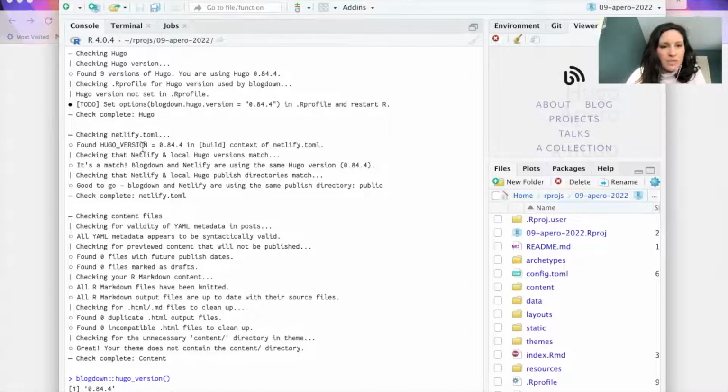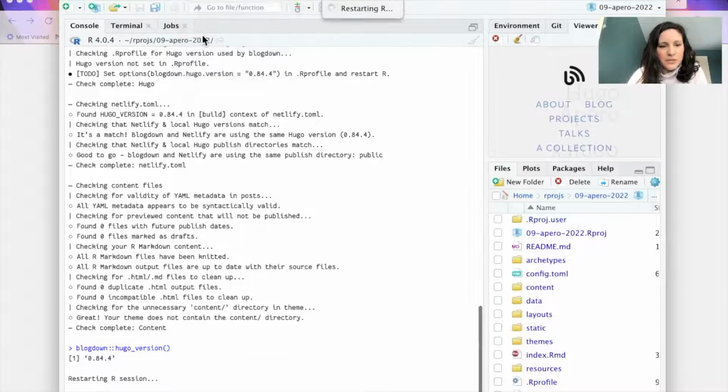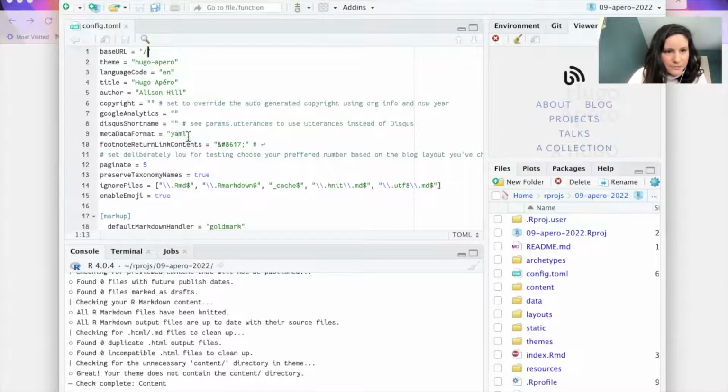Check netlify.toml. Looks like my Hugo version matches what I'm running locally, which is exactly what I want. It's a match. Blogdown and Netlify are using the same Hugo version. Lovely. netlify.toml checks out. Checking my content files. Everything checks out. I'm going to do session restart R, and then I'm going to run check site again and just make sure that everything looks clear.